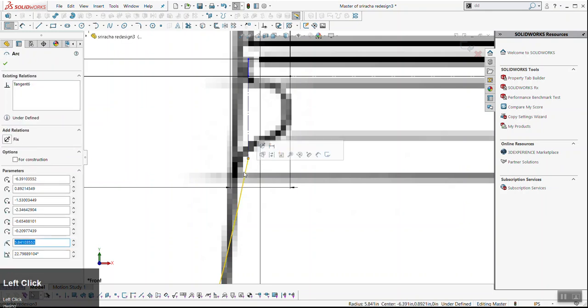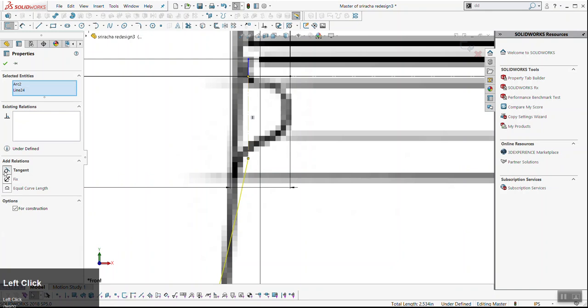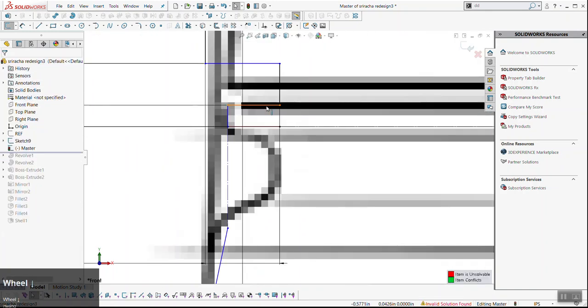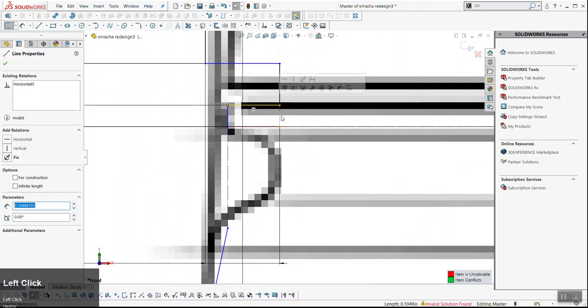If you're changing the definition of lines and the relationships they have, it's helpful to click on it and see what those relationships are and check them if you're getting an error. So here, I'm going to make this tangent to this line. It's still giving me an error, I think. I'm going to delete this line here.